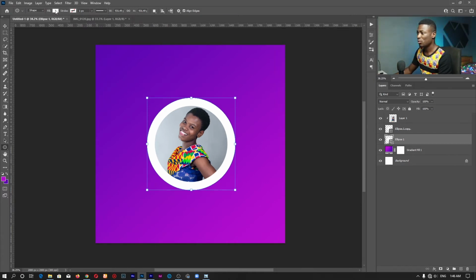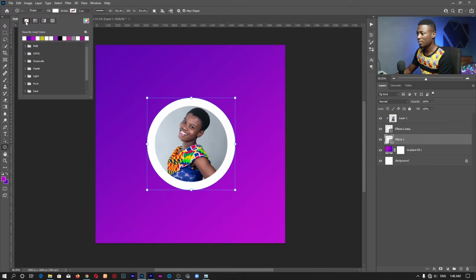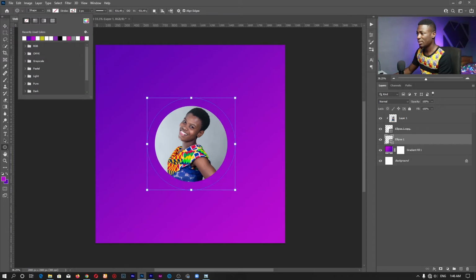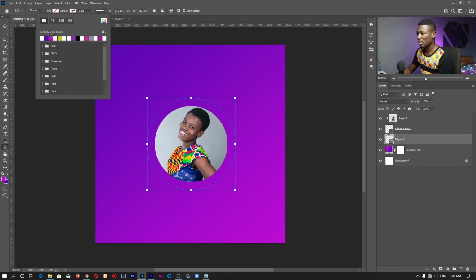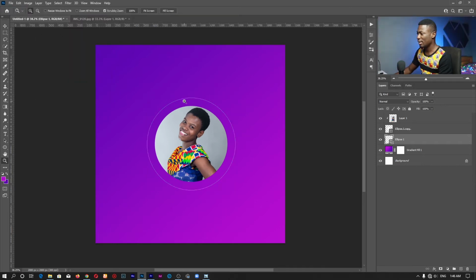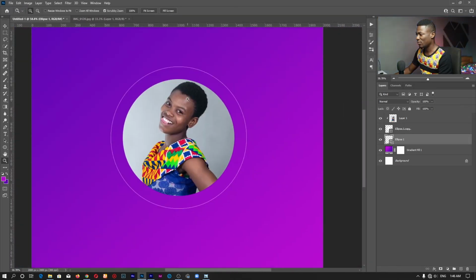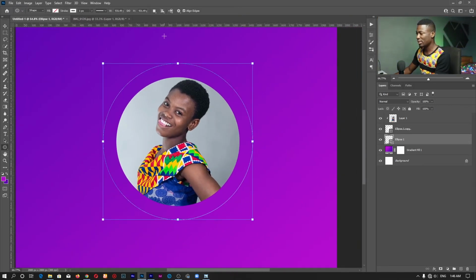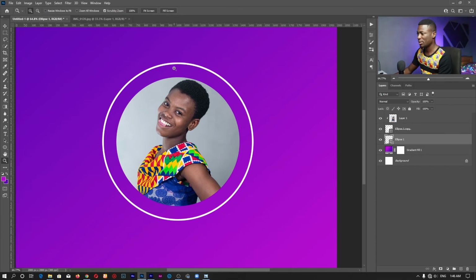So the fill color, I'll set it to none. You realize that it vanishes. Then for the stroke, I'll set it to a solid color. Any solid color should be fine, but I'll go with white. And you really can't see anything because it is very faint. It's just a pixel of 1, as you can see from here. So I'll probably change it to about 10 pixels so that it becomes much thicker.